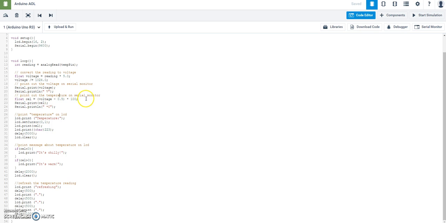And then print out the temperature on the serial monitor. So float cel. Cel is just the name that I chose to represent Celsius, because it's quite short and easy to remember. Here are some more calculations which convert the voltage into degrees Celsius. And then after that, I included the unit again just to make it simple. The next thing I included in the loop was printing the temperature on the LCD. So lcd.print("Temperature:"), and lcd.setCursor(0,1). That's just telling the LCD to set the cursor at the start, print the text temperature with a colon at the end, and then on the row below, I told the LCD to print the reading from the serial monitor.